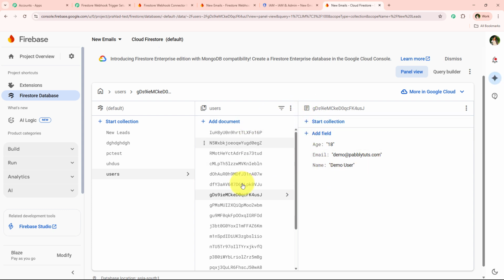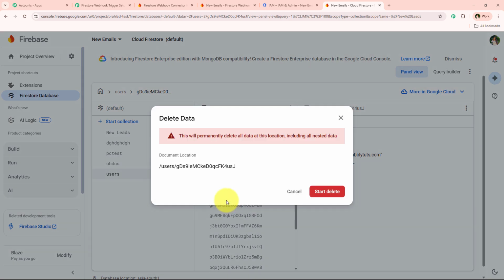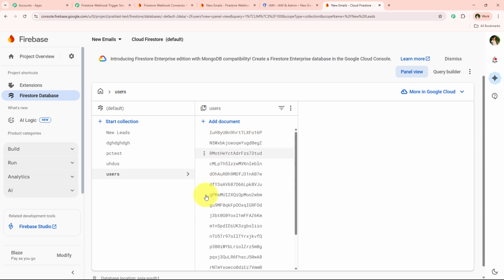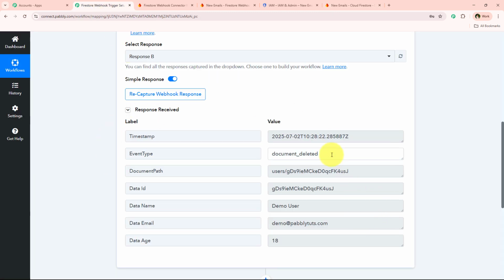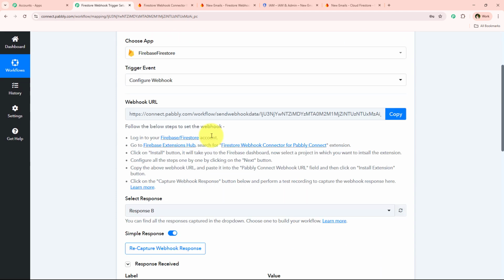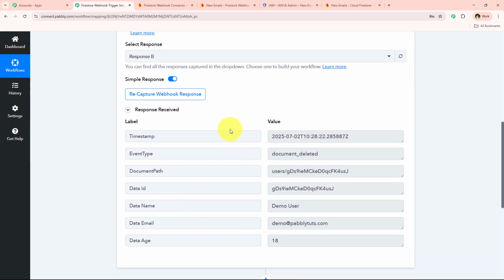So I'm just going to go towards this document, three dots, and I'm just going to click on this delete document and click on this start delete. And once I click on this start delete, we have successfully deleted it right from here. So now I'm just going to open my workflow, and you're going to see that document deleted is the event type, and the details are exactly the same. So yes, now I showed you how we can do this for create and delete, and now we are just going to test for the update too.